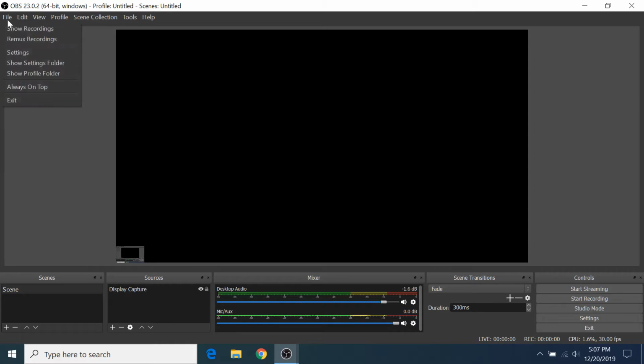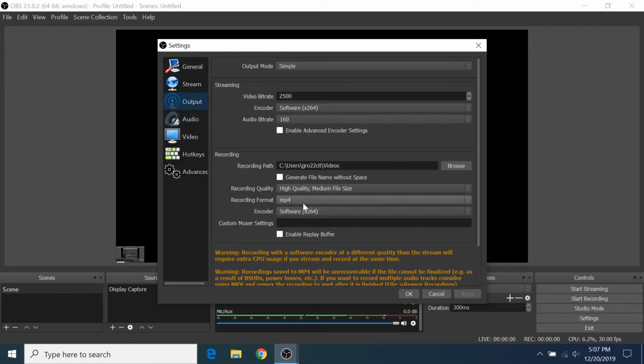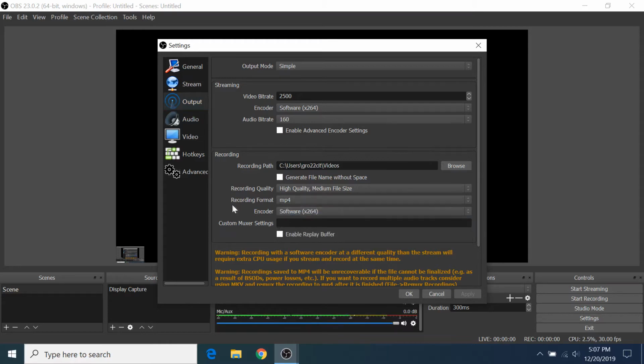go to this file dropdown, click on settings, and go to the output tab, and then right here under recording format you can select the file type. So you have a few options here. And the default that OBS uses is FLV.